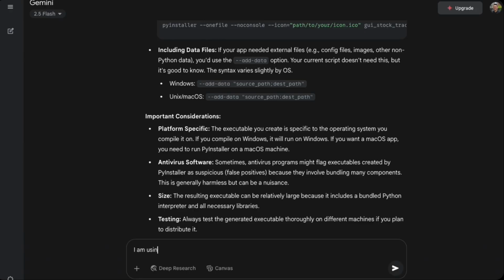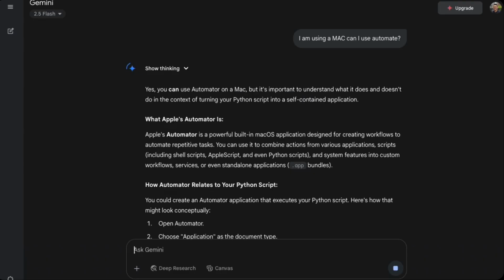I am using a Mac. Can I use Automator? I heard my friends mention that in Mac, you have an option that you can use Automator to basically create a shortcut of yourself. And yeah, introduce what Apple's Automator is. It's a built-in application designed for creating workflows. Yeah, okay, we can explore that more with Mac.